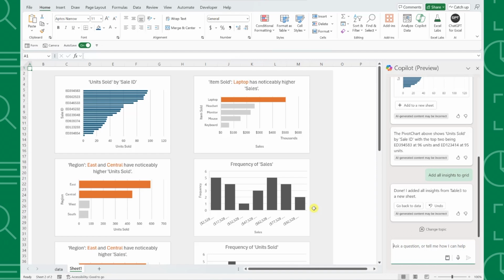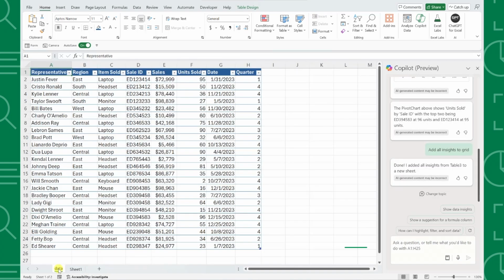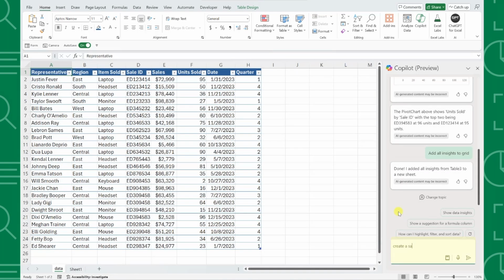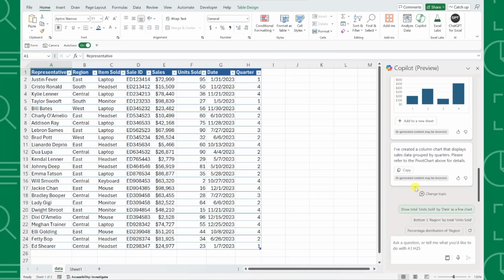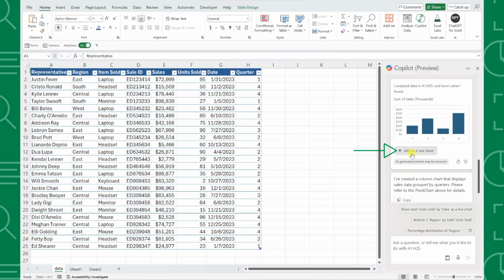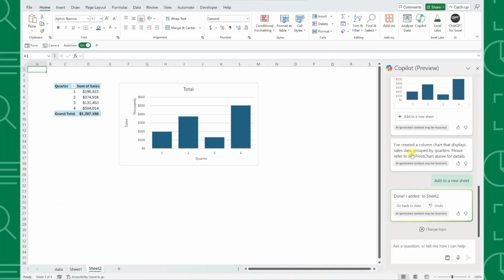All we would have to do is navigate back to our data, enter the prompt, create a sales by quarter column chart, and immediately we have our chart. Now we can just click the Add to New Sheet button, and we have the exact chart we were looking for in our worksheet. Thanks, Copilot. I think it's safe to say Copilot lived up to the hype. It's literally your 24/7 Excel assistant and lives directly within Excel.